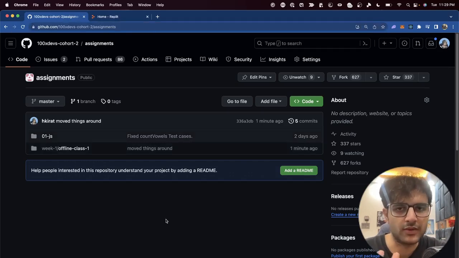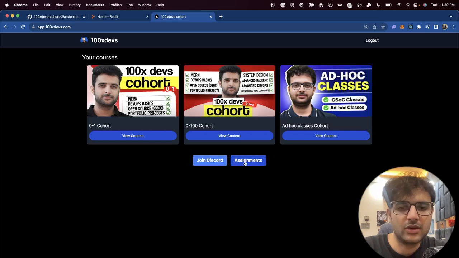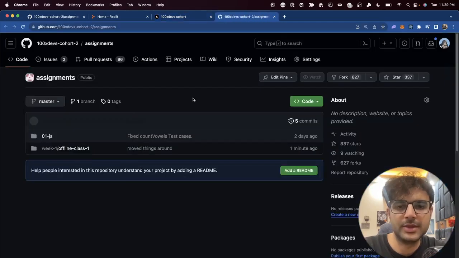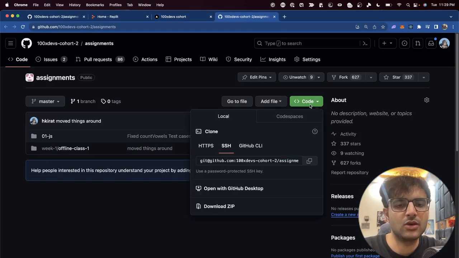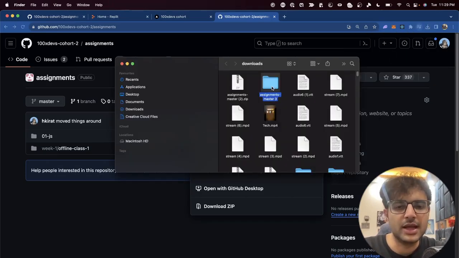Go to this link. You'll find it somewhere on the course dashboard. You'll actually find it right here. So click on assignments here. It will take you to this page. On this page, click on code, click on download zip. Once you download the zip file, unzip it locally on your Mac or a Windows machine, and then open this folder in Visual Studio Code.